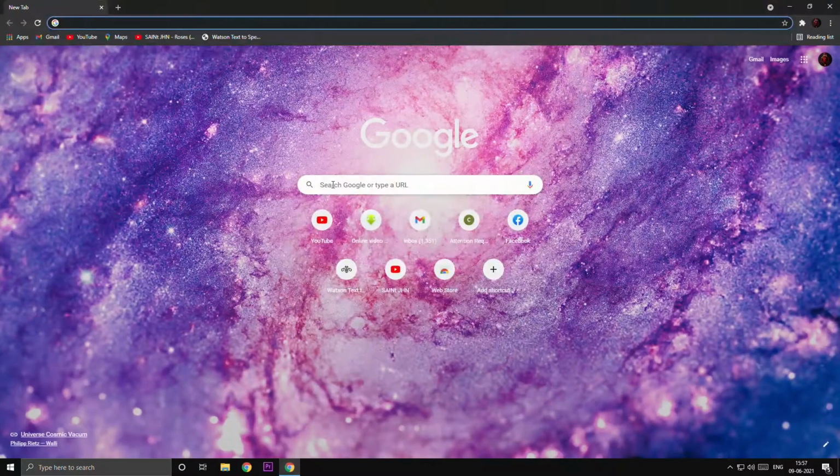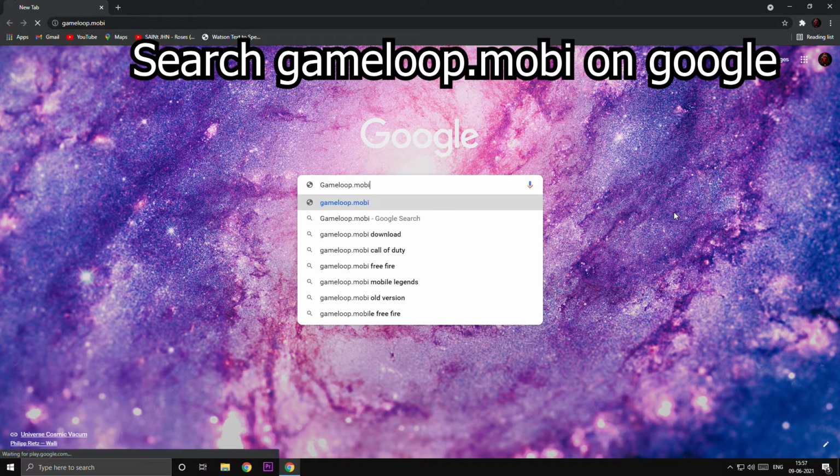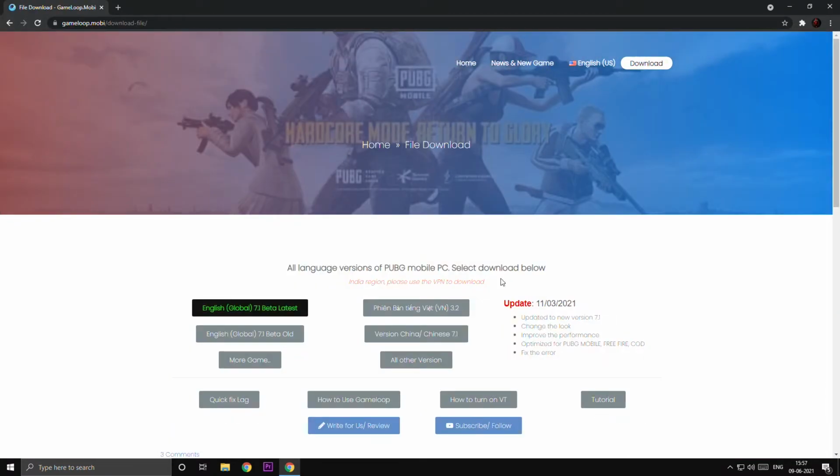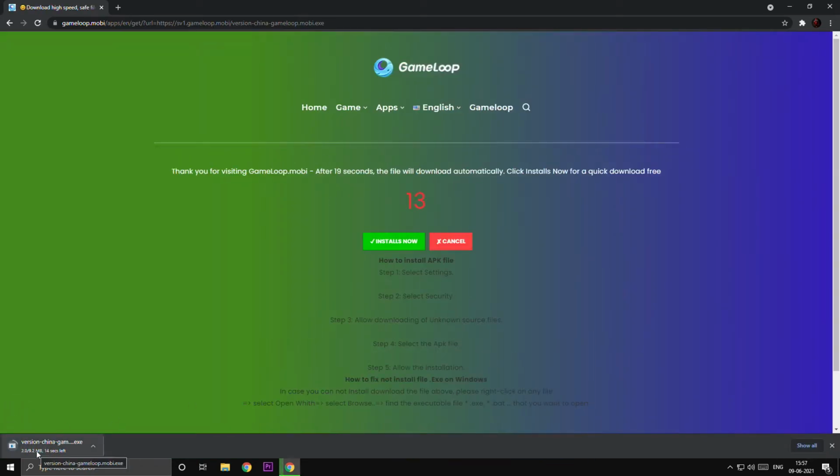First, open your browser and search gameloop.mobi. It will open the official site of Gameloop. Now click on Gameloop 7.1 beta. Then, click on version China or Chinese 7.1, and click on install now.